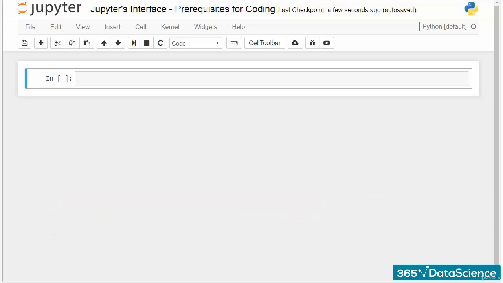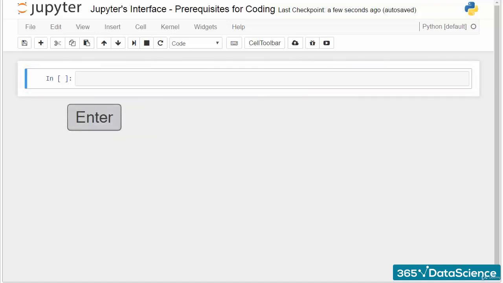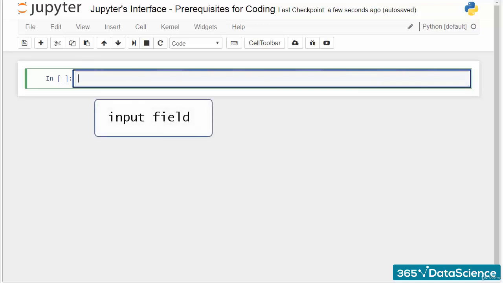Okay, great. Now that we know more about the dashboard, we are ready to examine the shell and see how we can code in Jupyter. The field you see here is called a cell. You can access a cell by pressing Enter. Once you've done that, you'll be able to see the cursor, so you can start typing code. The gray box is called Input Field.